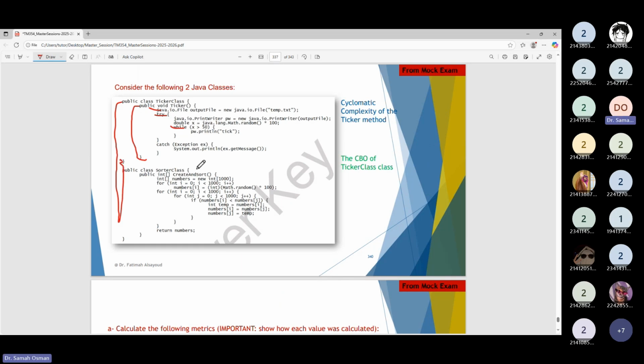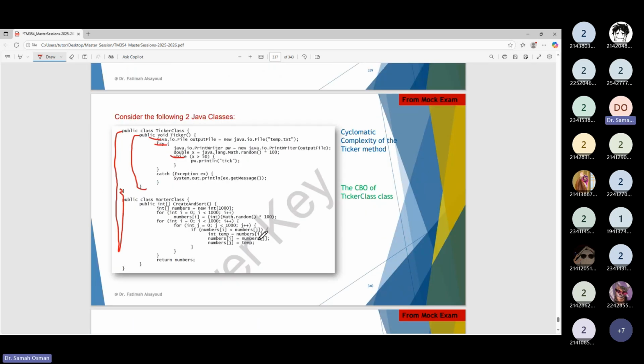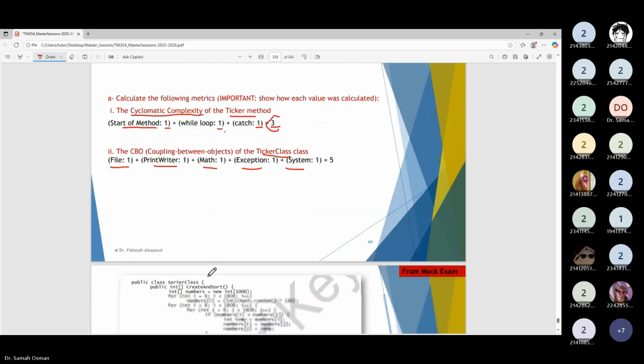Oh, see, he's still here. So for a ticker class, we'll have 1 for a file start. How many methods do they have? Print, writer, mass, exceptions, and system. So we have 5. Okay.